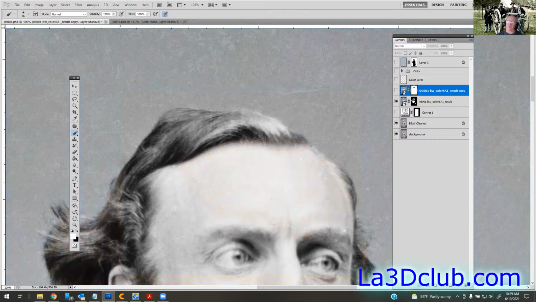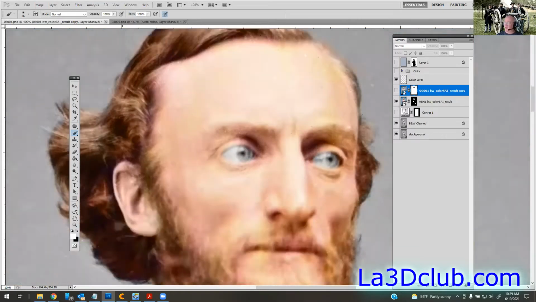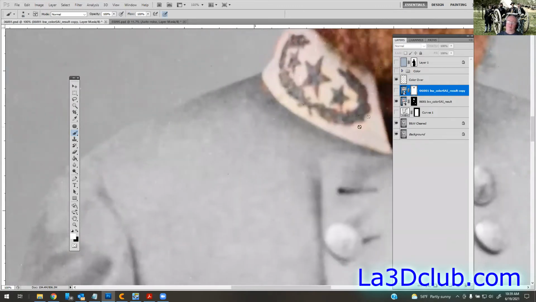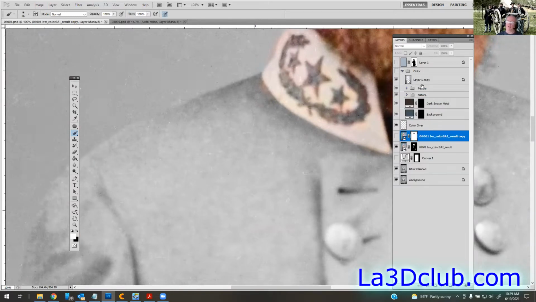So let's go back over to my results. This is the result that I had, and then I added a color layer in here. And then there were other issues that I needed to be able to fix and resolve. I didn't like the color of the uniform. I didn't like the color of the buttons. I didn't like some of these other issues. And what I did was I made my own additional mask layer.